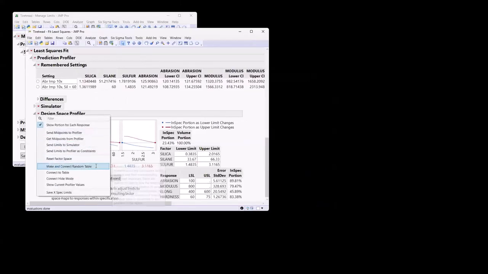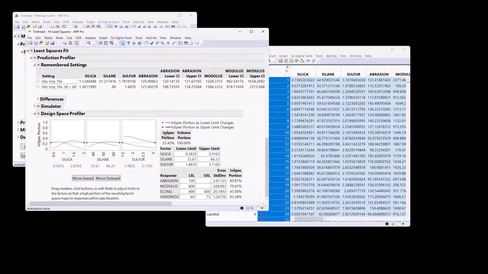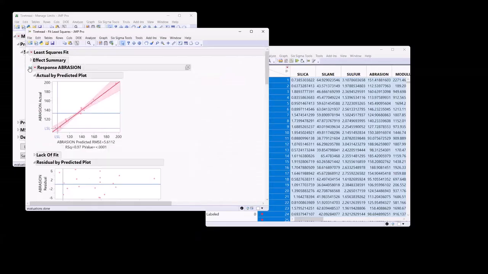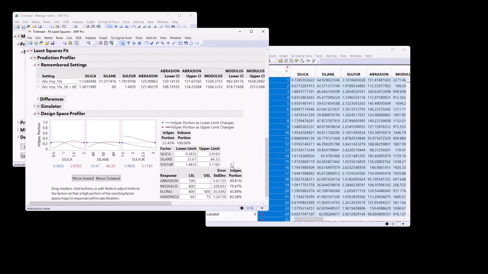All right, so I always like to make and connect the random table here when we're talking about design space. So we're simulating 10,000 runs. We're adding in the random noise for each one of our runs, right? And I'll just show you real quick where that random noise comes from. If we take a look at our abrasion model, here's our RMSE, that's our random noise. That's the error in our model. So that's where this error is coming from. That's the noise going into here.